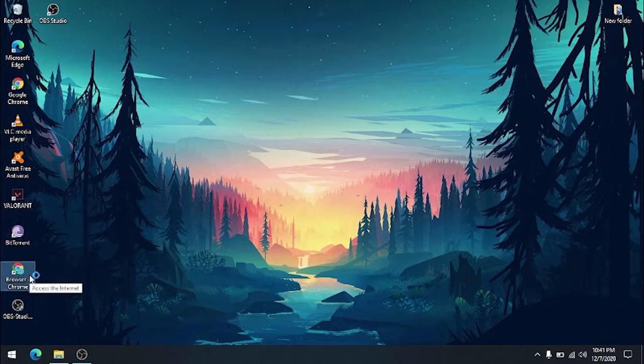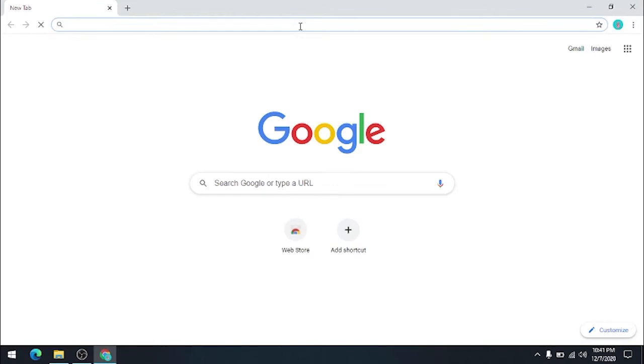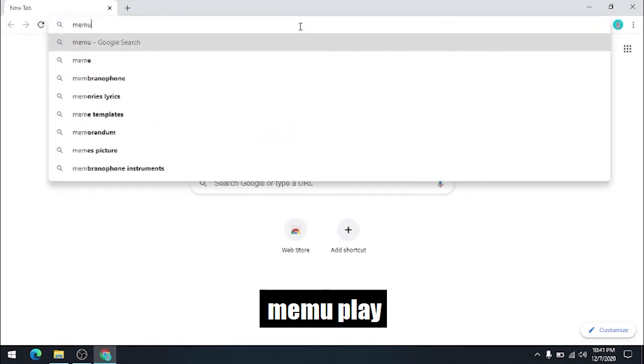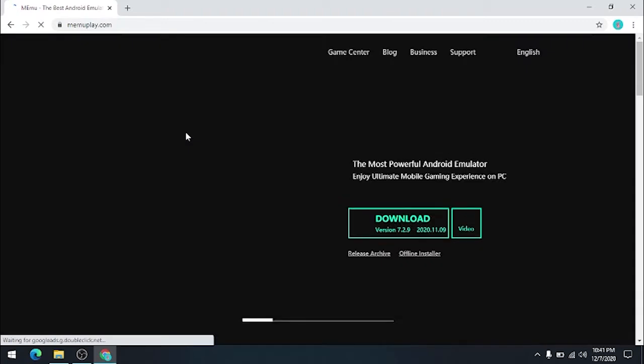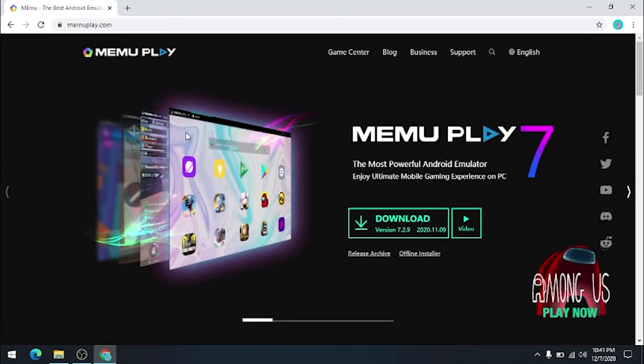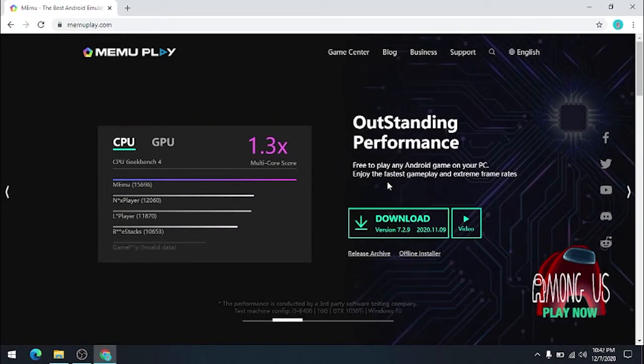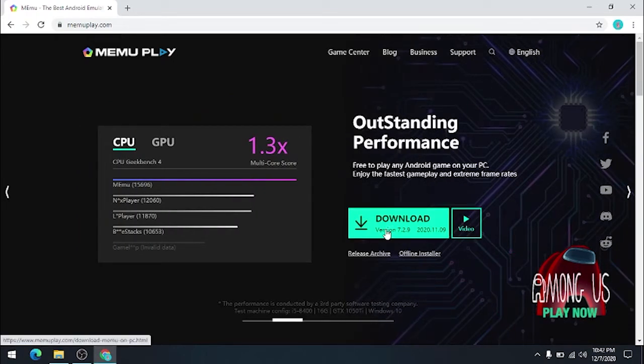install Lenox app. Open up your browser and type Memu Play on the browser. Click the first result. It should come up memuplay.com. And from this page, click the download button. See it right here? Click on that.